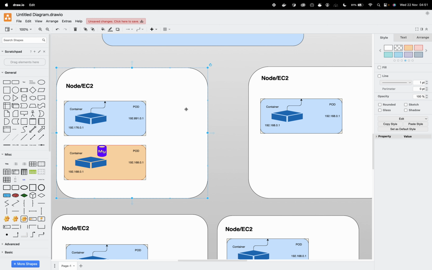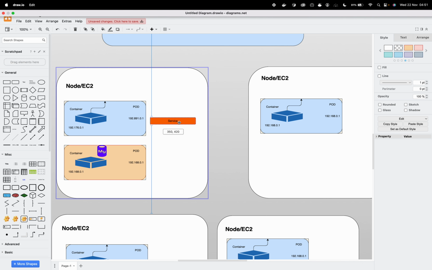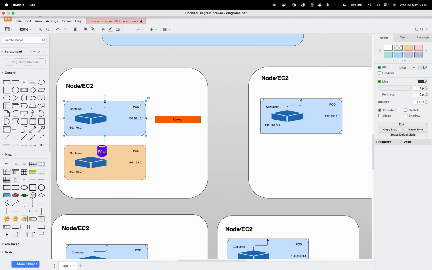Kubernetes introduces a service, and a service is the one that exposes the network from a cluster. So a service exposes traffic to and from the cluster. That is the work of a service.